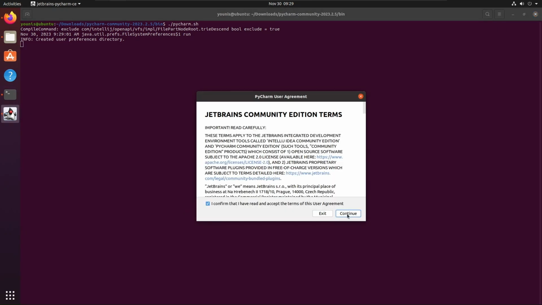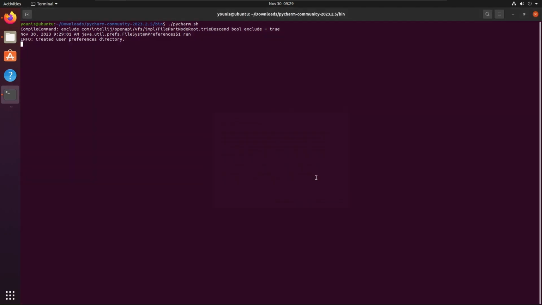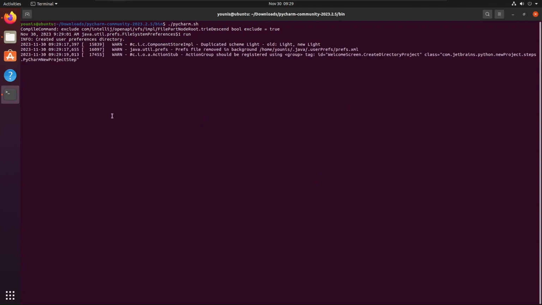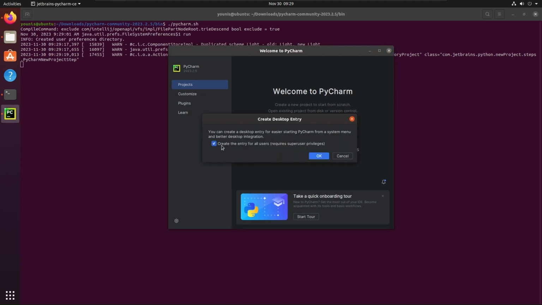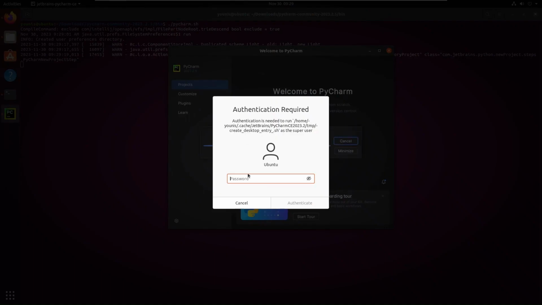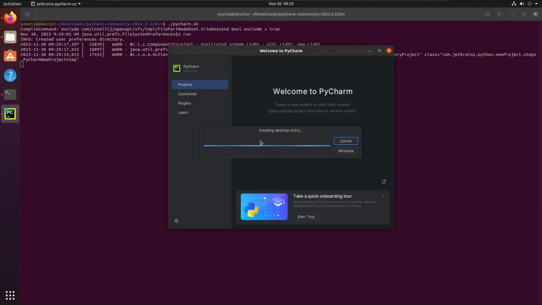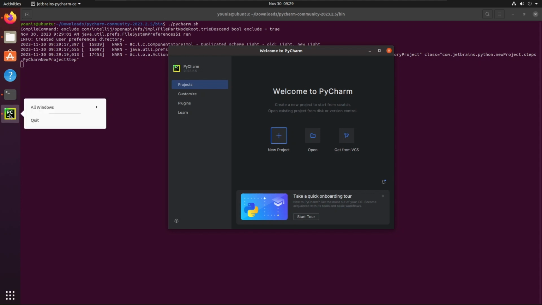So click the confirm button and then continue. You have the option to select any choice. So PyCharm gets started. So here we need to add PyCharm to this favorite bar. So you need to click here to create the desktop entry. Here you need to select these options to give access to all the users. So click OK and enter the password like this. So authenticate it. So it will create a desktop entry, and then you can add this to the favorite bar. Okay. So this is how you can do it.